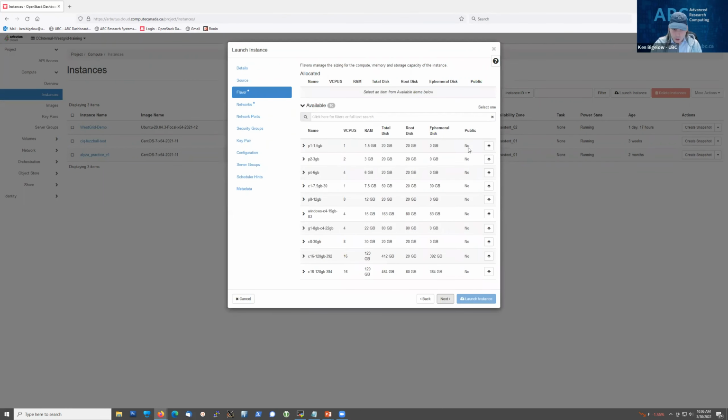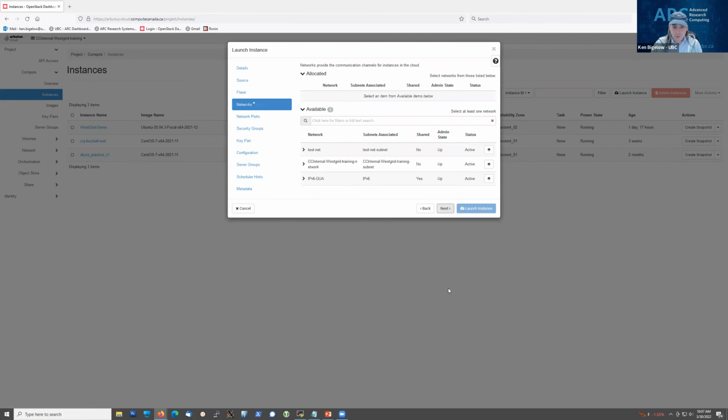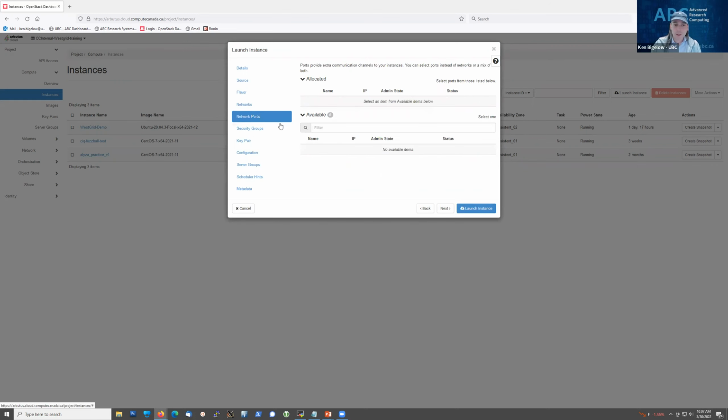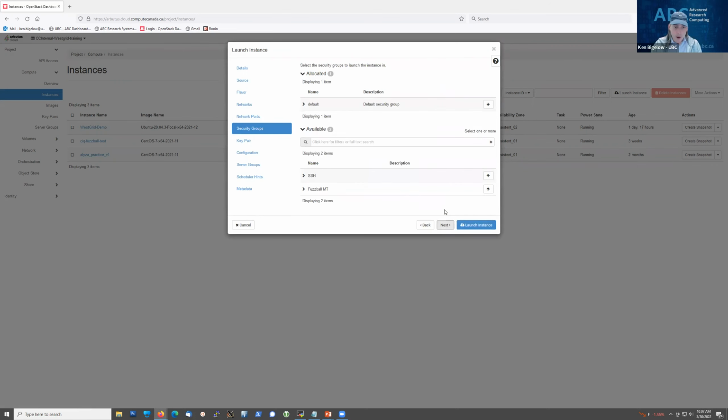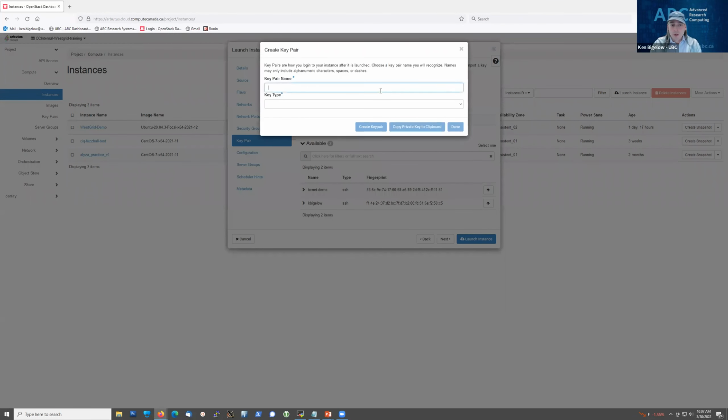And the flavor, we'll just go with something small. And the networks, because there's a few networks in this test, you would just usually get one, but we'll grab the one that I know is for this project space. You can ignore that part. And here's the part, the key pair. So I've got two key pairs already, but I'm going to generate a new key pair. We'll call this demo 2. And the key type SSH.